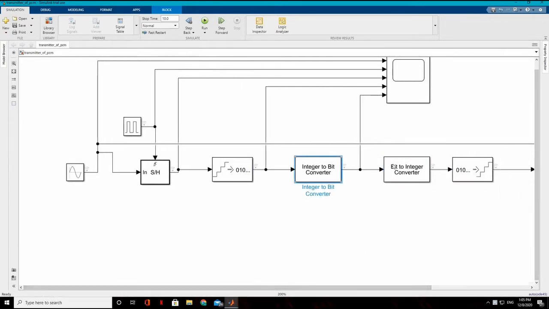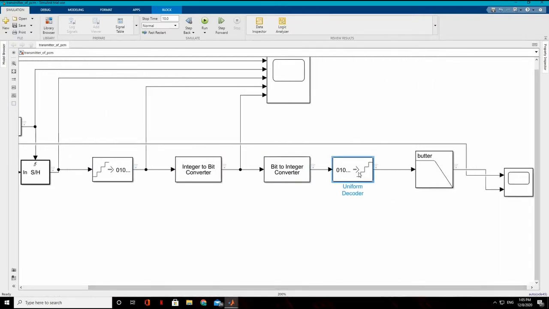As you know, the integer to bit and bit to integer converters are used because the output of the encoder is in the form of words, that is the digits. You need something that represents these digits in the form of an electrical waveform. It will be in the form of a square wave, and I will be using a uniform decoder to convert the staircase function into an analog waveform.